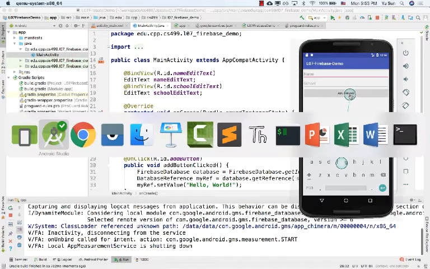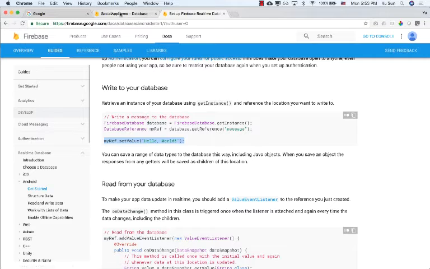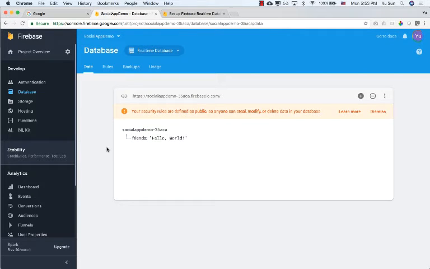All right, now come back to my Firebase. You can see Friends, Hello World. Okay, because I just used this reference and then set the value to be this, so that gave me a key value pair. All right, so that's how the whole database works.